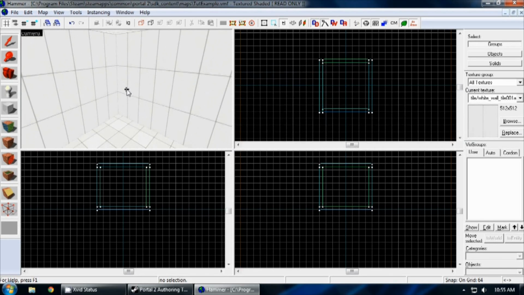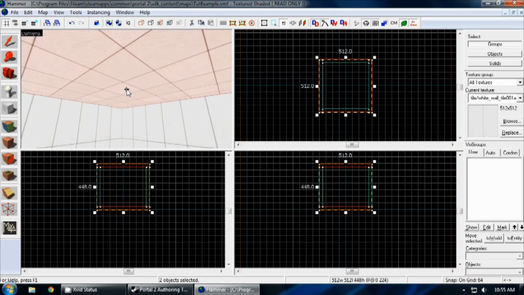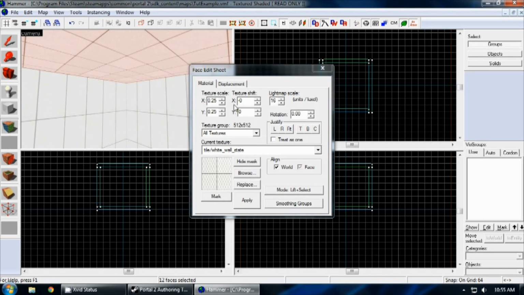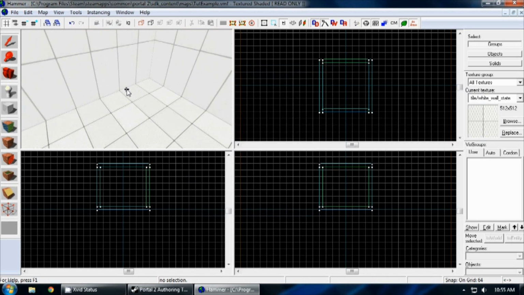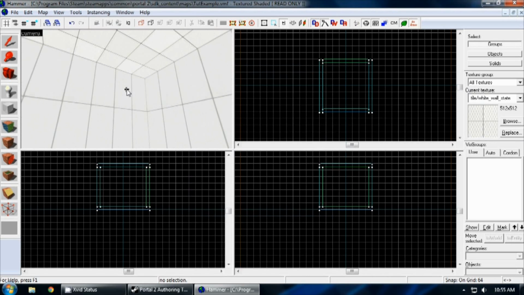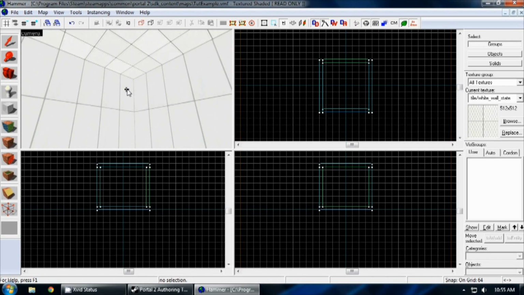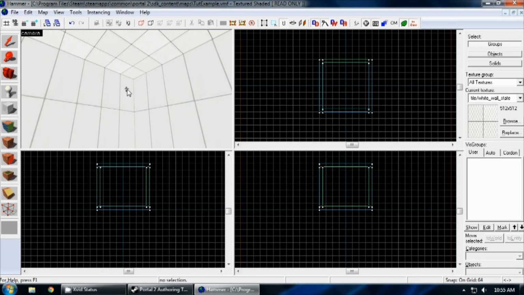And then I'm going to do the same thing for the floor and the ceiling. So now you can see the textures are lining up a lot better than they were. So now we have a base for the map. So now all we need to do is set a spawn point.